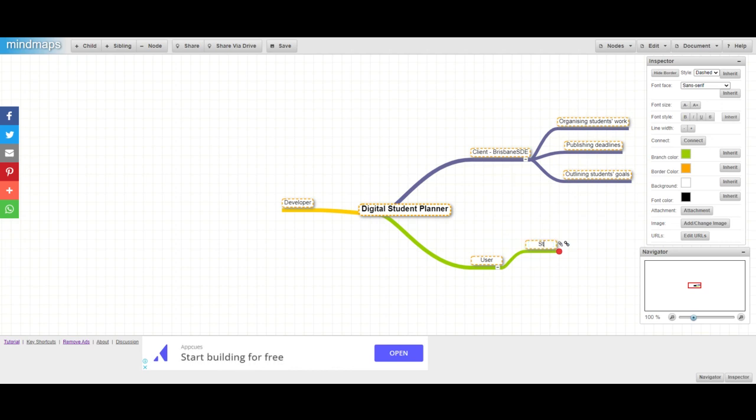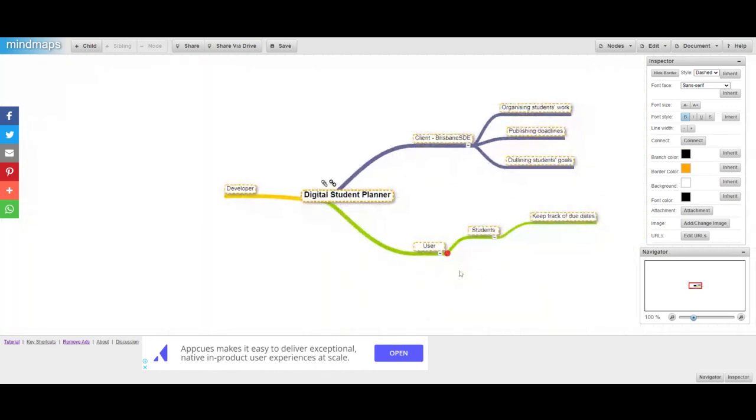So in terms of the users, the main users are going to be the students. All right, so for them, it's about keeping track of due dates. What else would it be about for students?